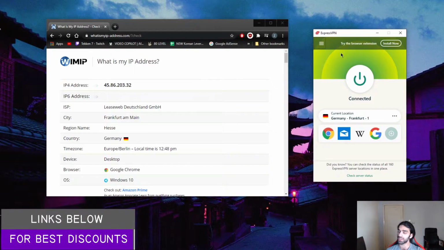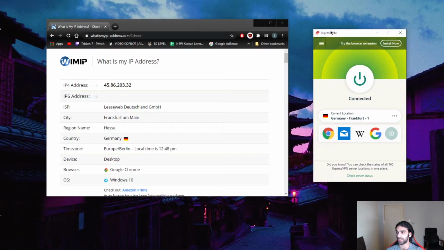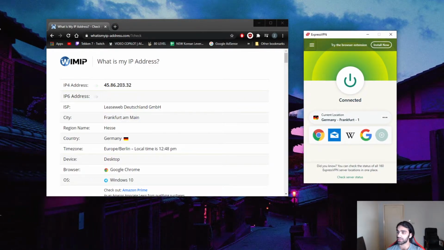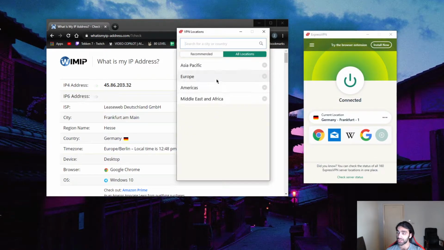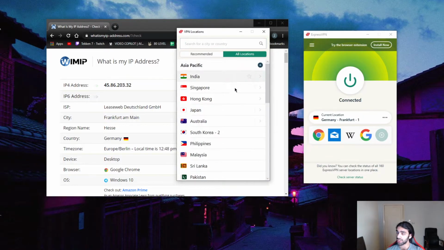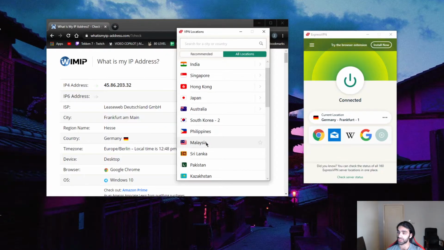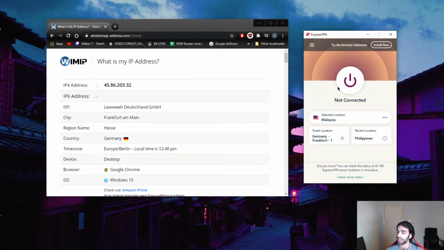Now, let's get straight into this. And this is pretty standard in all VPNs. Right here, I'm connected to Germany, and you can tell here, what is my IP address says that I'm in Germany. Again, this is pretty standard in all VPNs. You're going to go to locations. So what am I trying to connect to? Malaysia. I'm going to go down to Malaysia right here, click, and I should be connecting in just about a second.